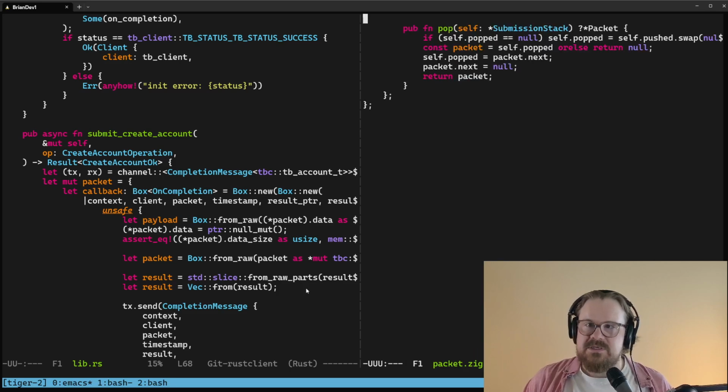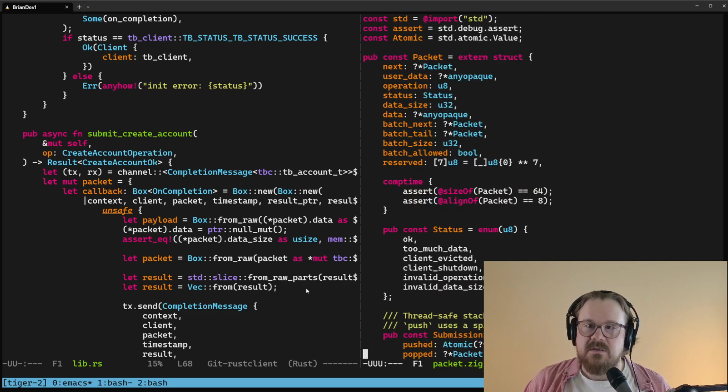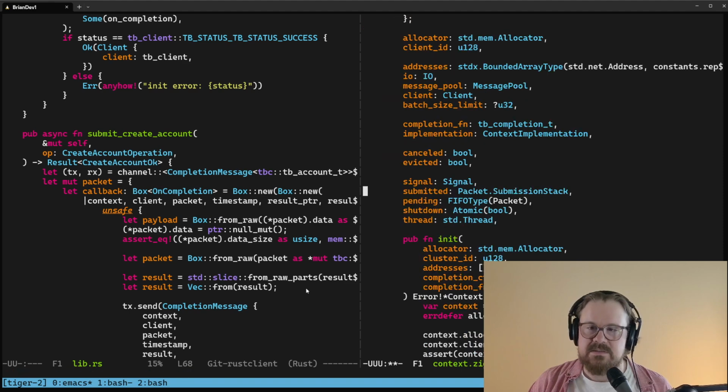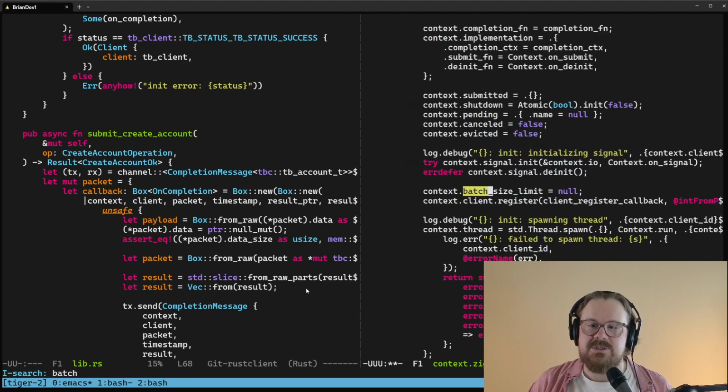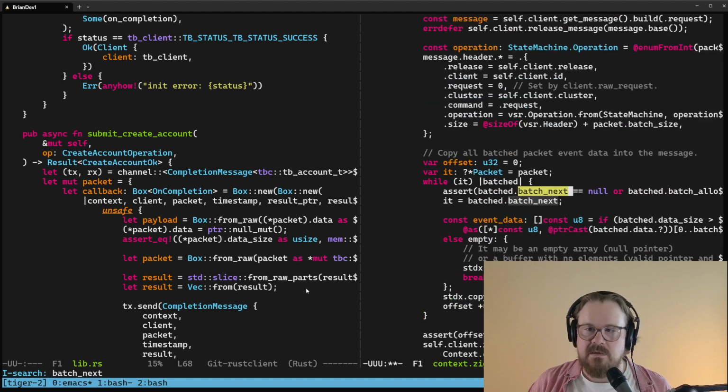So here, submission stack is not handling the batching. I don't see any batching code in packet. This is just basic type definitions. Let's go back to context and search for batch next.